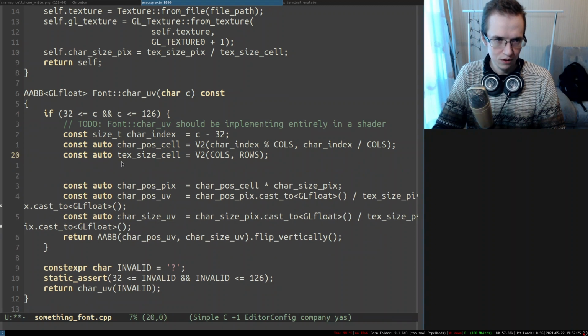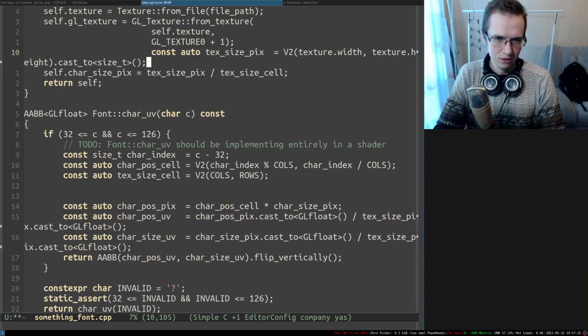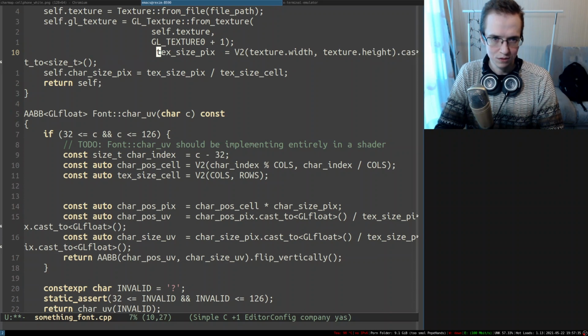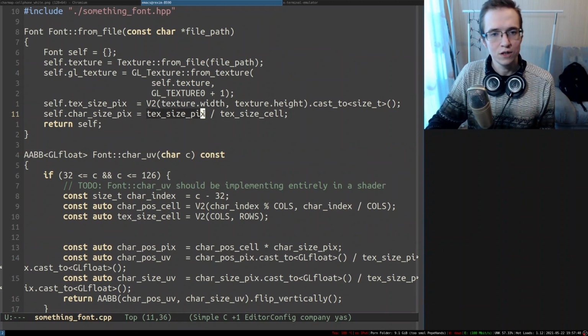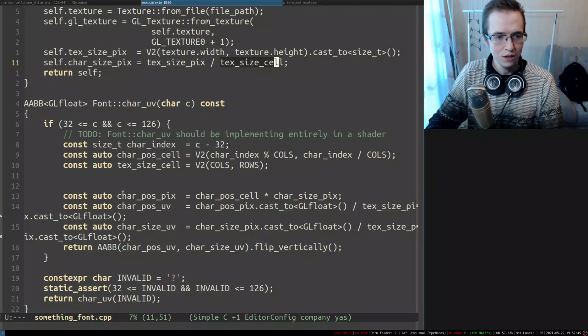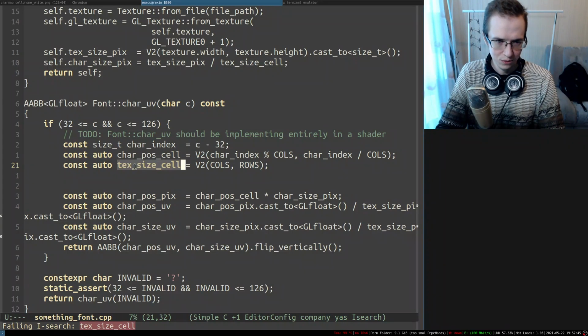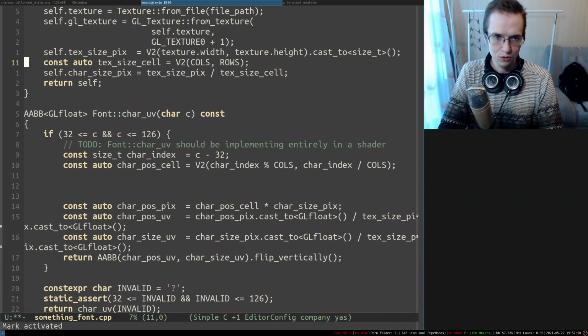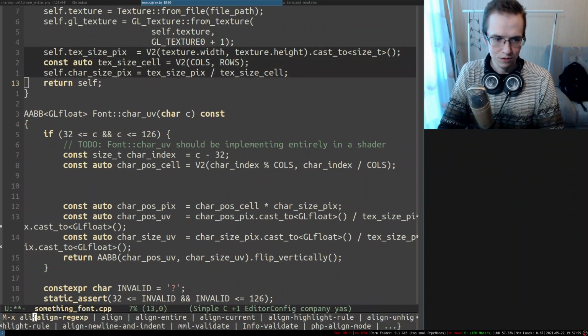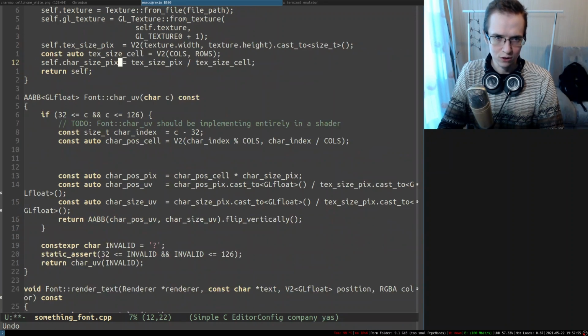Let's also move it in here. I think it's worth moving texture size pixel, because we keep reusing it, so it does make sense to keep it. Okay, so this is going to be self.texture size in pixel, texture size in cells. Do we use texture size in cells anywhere? No, we actually don't. So that means we can just put it in here and forget about it, because it's never actually needed.